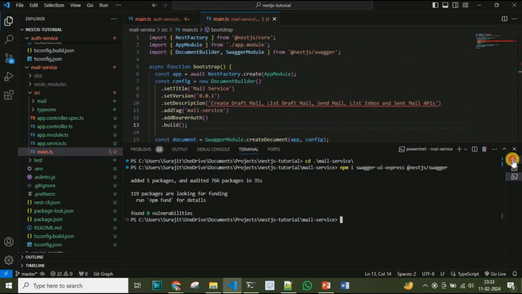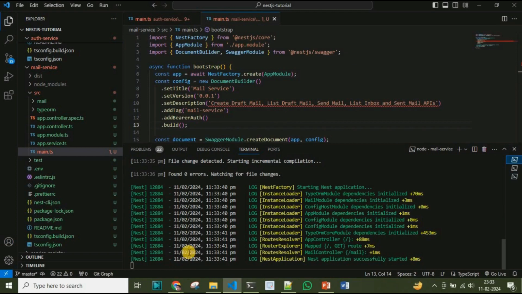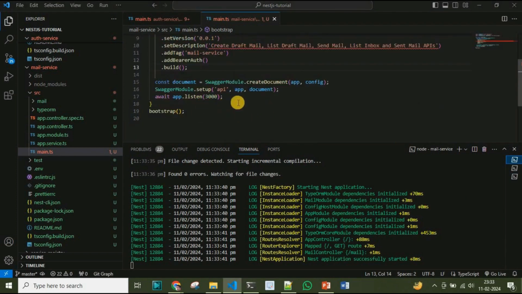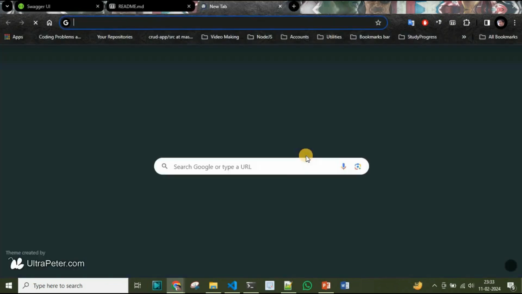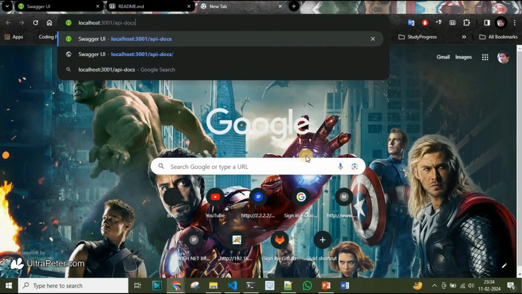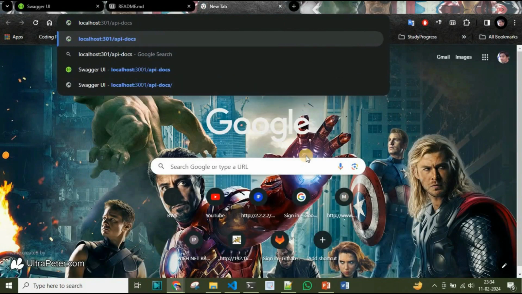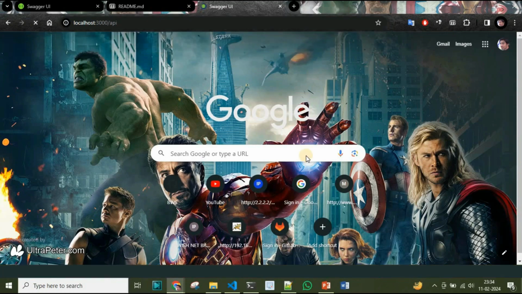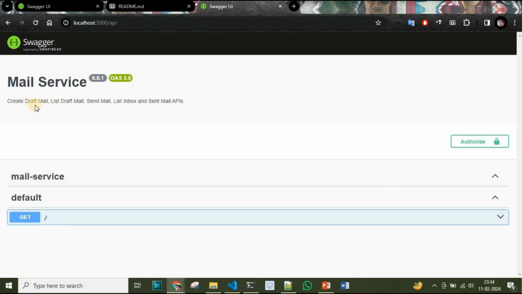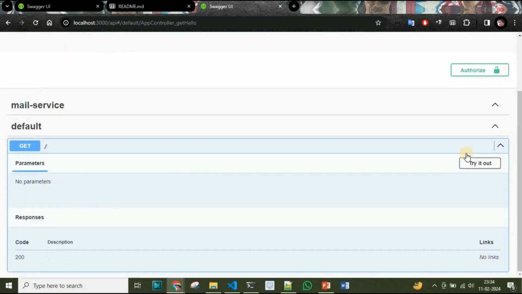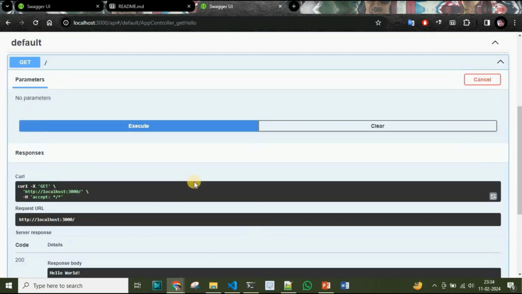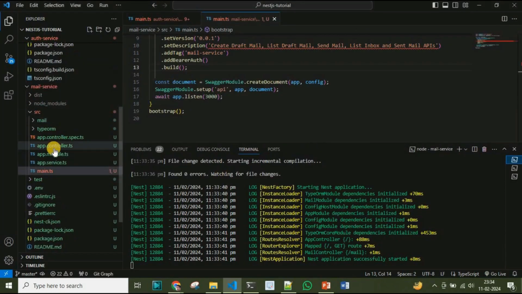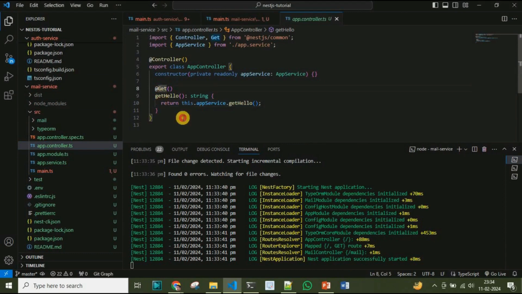So that's it. Now if I go to the browser, our application is running on port 3000. If I access localhost:3000/api, I can access the Swagger UI. Here you can see the mail service, create draft mail, list draft mail, send mail, list inbox, and send mail, and we have only the default route here, which will print hello world. If I execute it, you can see the hello world. This is the route in app.controller.ts, the get. I'll comment it out.